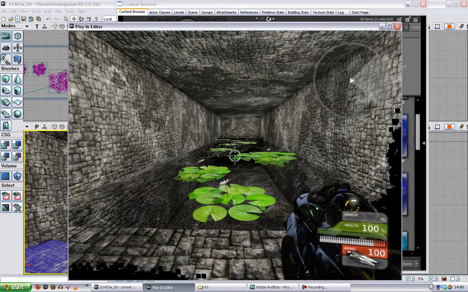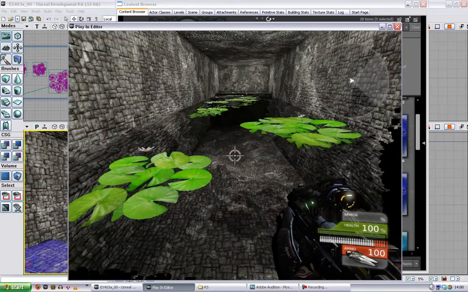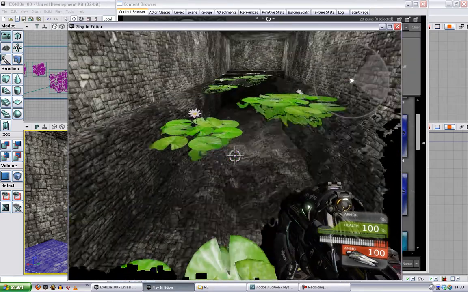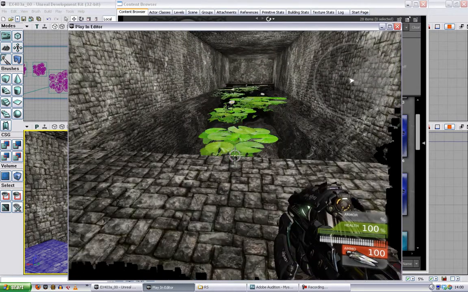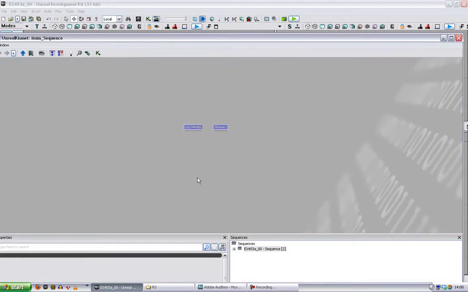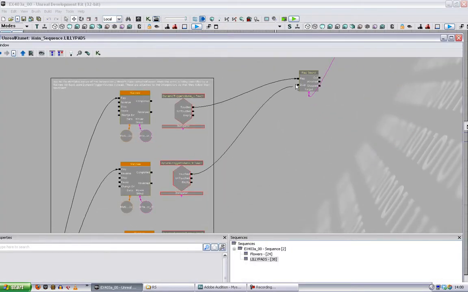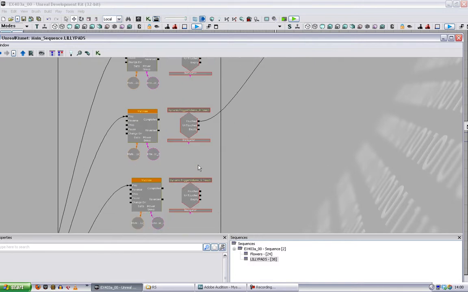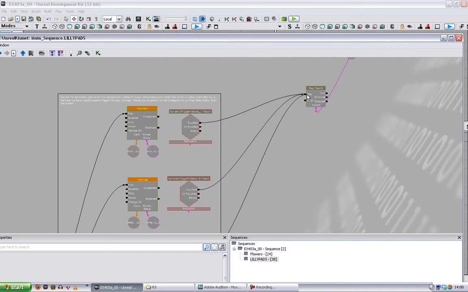So here I've got to jump across the lily pads to get to the other side. And when I land on it I get a little stinger, and I could connect up all the rest of the lily pads to our stinger sound. Like so.